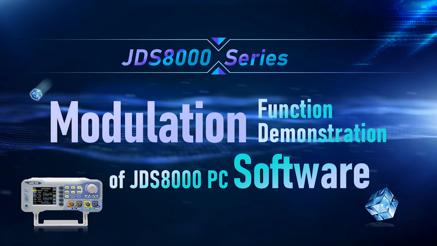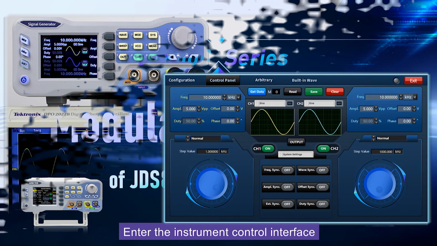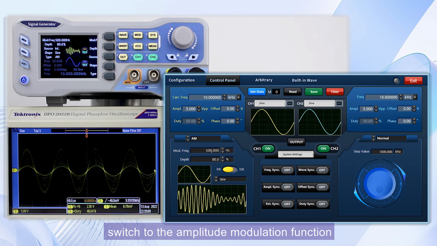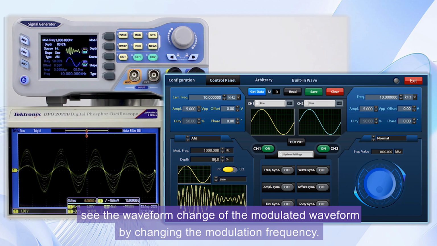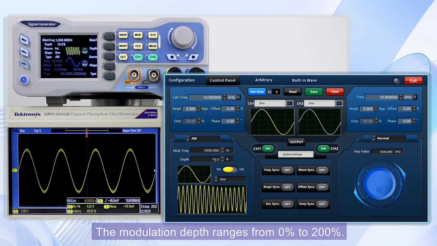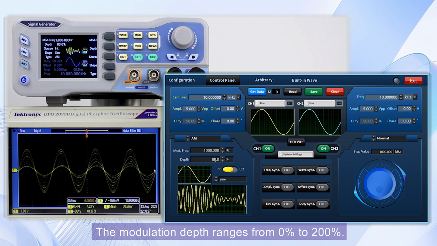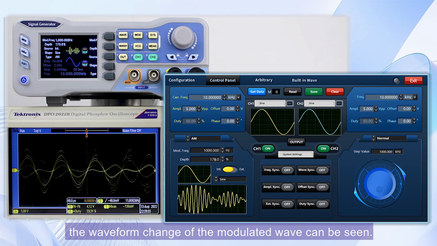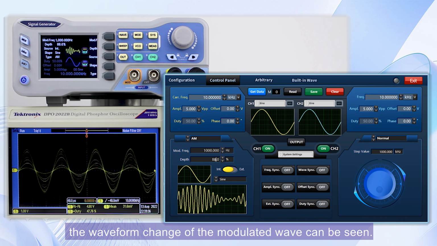Modulation function demonstration of JDS8000 PC software. Enter the instrument control interface. Switch to the amplitude modulation function, and adjust the modulation frequency. See the waveform change of the modulated waveform by changing the modulation frequency. The modulation depth ranges from 0% to 200%. By changing the modulation depth of the modulated waveform, the waveform change of the modulated wave can be seen.